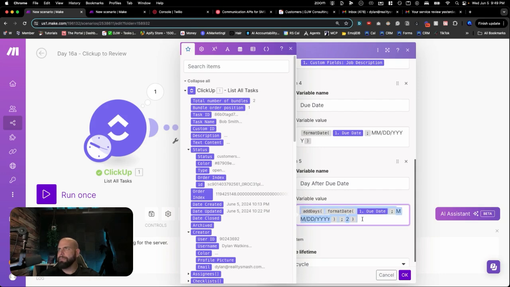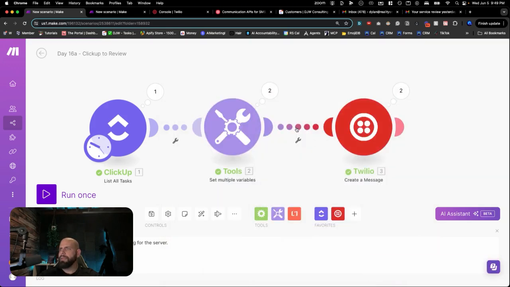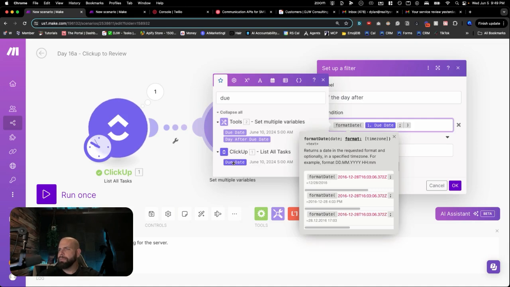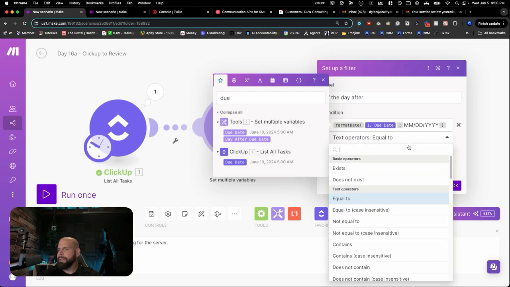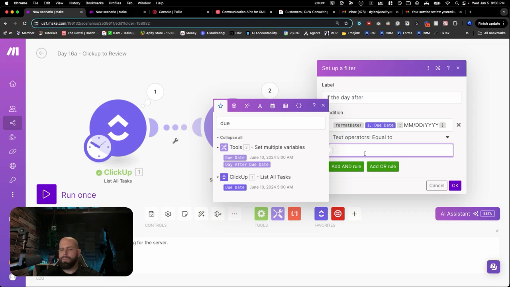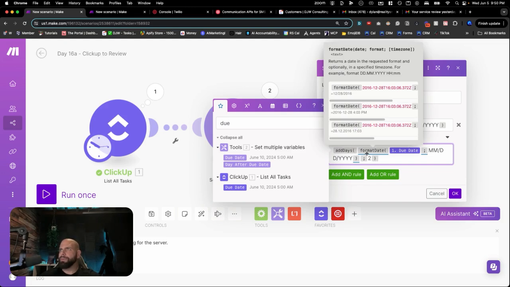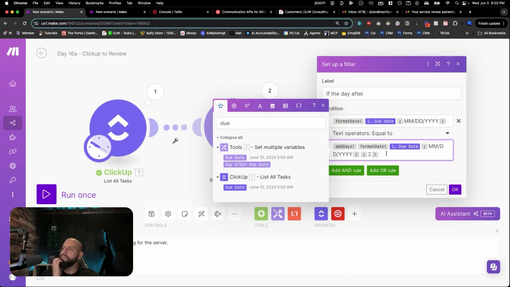So right here, we're going to add a filter, and you're going to see this stop it. And we're going to add this filter label called if the day after. Right? And the way that's going to look is we can say format date. If we say the due date, which is going to be month, day, year, if that is equal to, and this is where we're going to paste in this day after, is equal to this number.